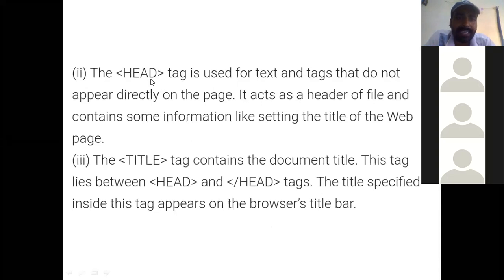Then we write the head tag. It is used for text and tags that do not appear directly on the page, but it acts as a header of the file. Header of the file means the top section of the page, maybe on the title bar, or maybe in the top margin of the page, it can display the text. Which tag? Head tag. And inside the head tag, the title tag comes, which is used to display the title of the page in the title bar.